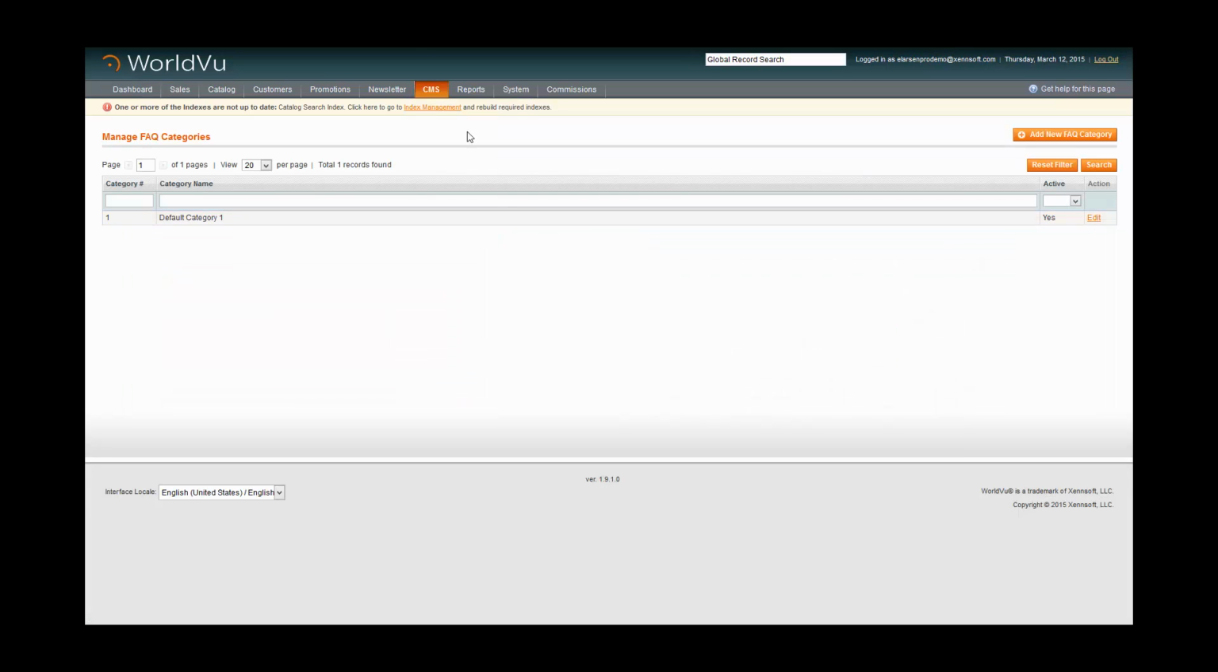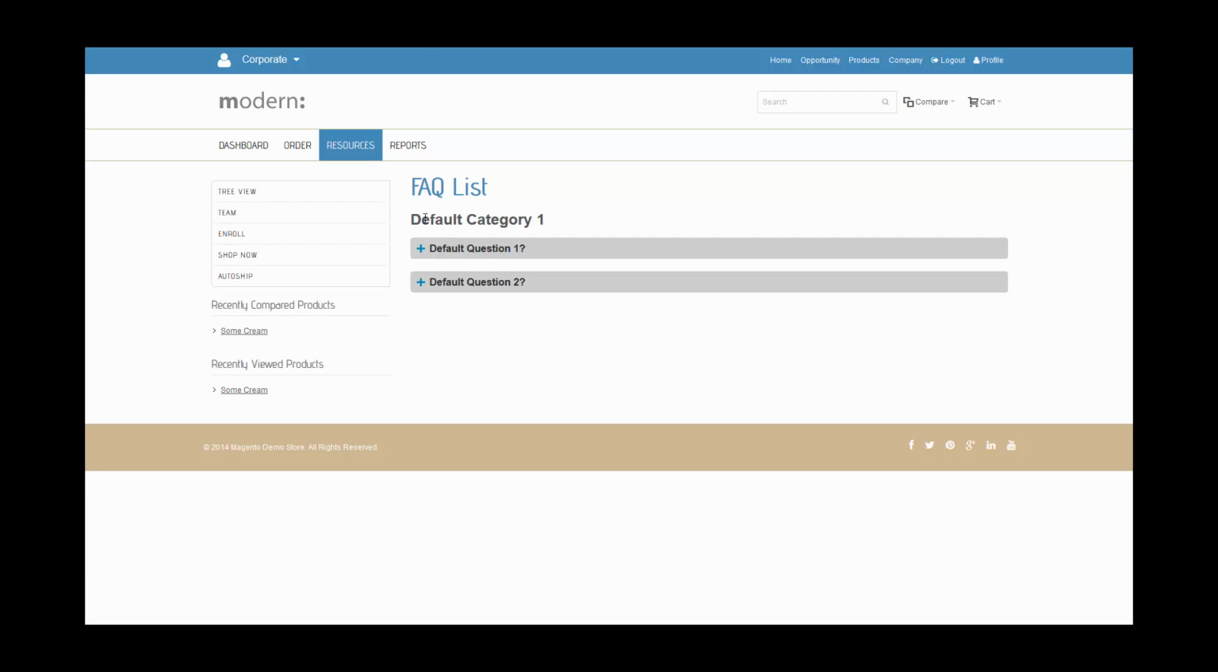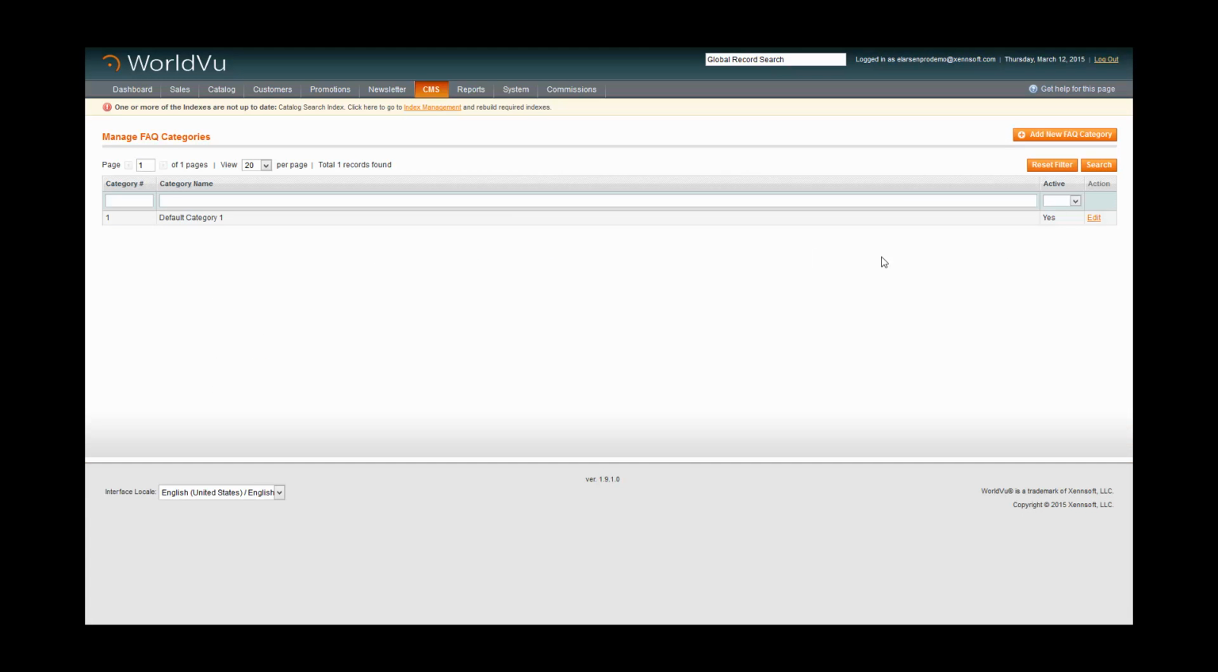If you go back to the FAQ page, you will see that the default category 1, is the only category that appears on this page. So we can either edit that or add a new one. We're going to add a new one.